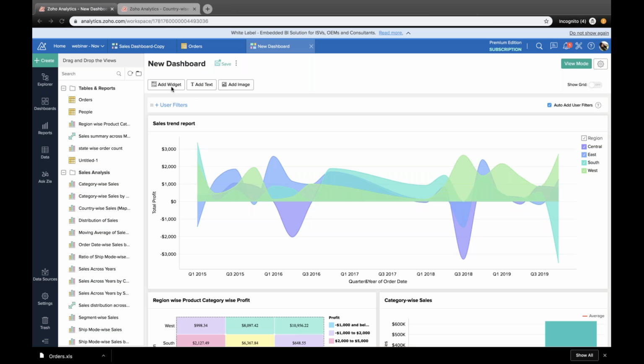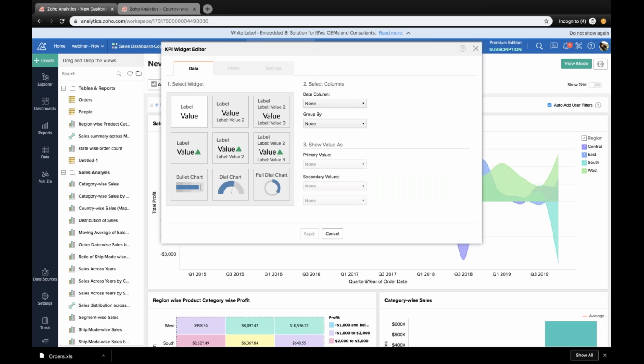The next thing that I'm going to do is add some widgets to my dashboard. Widgets help me in highlighting the key metrics in my business. So I can click on the add widget option here. There are 9 different widget templates we have. If I had to create a comparative widget or a target based widget, I can choose the corresponding option.